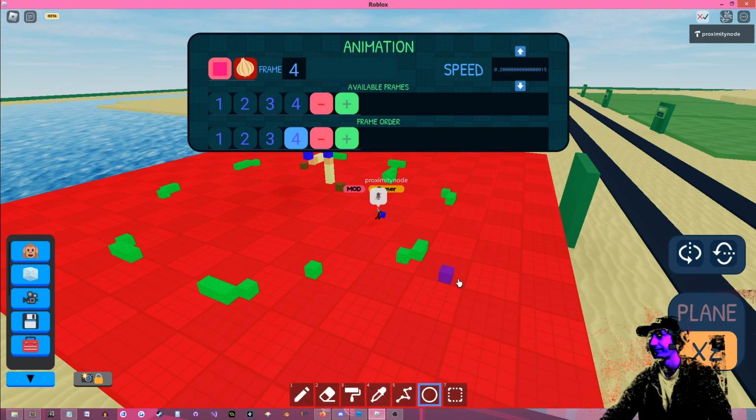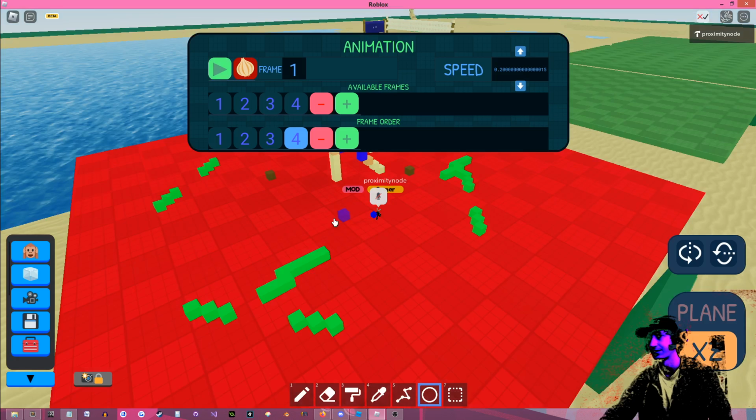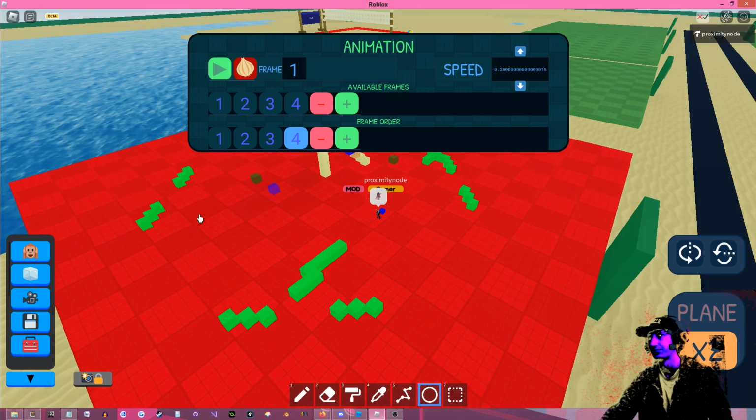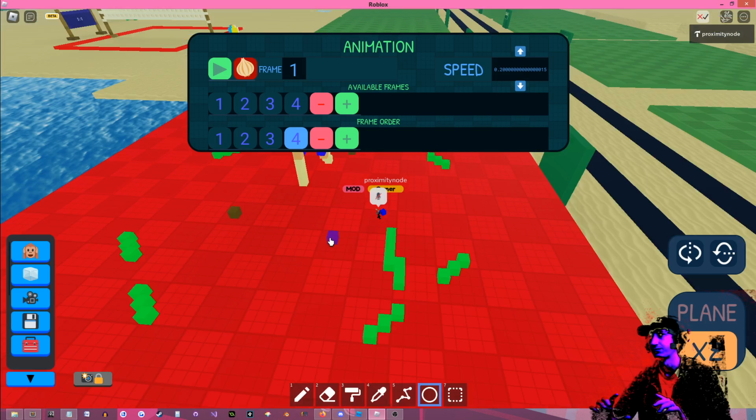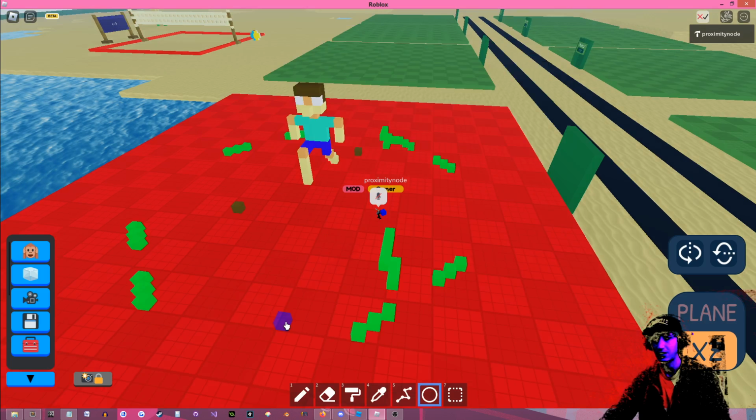I'll eventually have onion frames so you can see the frame before it, so it makes drawing easier. And then I'll have a duplication frame. Although you can do that with just having multiple frame orders, but if you're gonna make a new frame using the one before it, it'd be easier if you already had a built-in duplication. But sometimes you can just copy the frame from before.